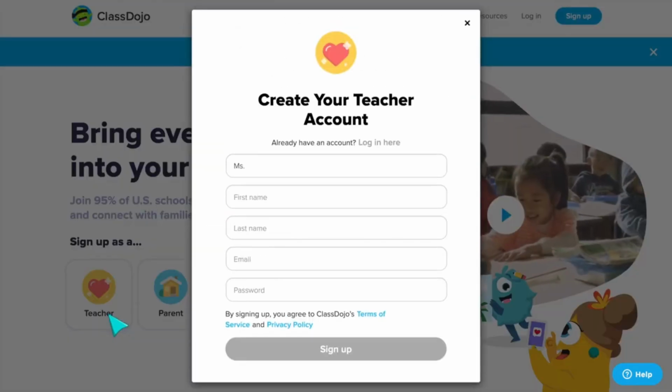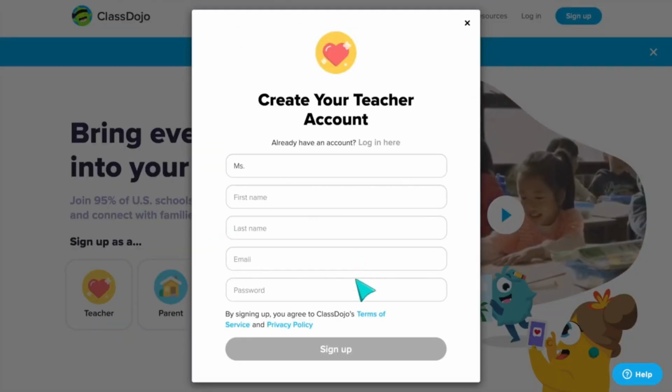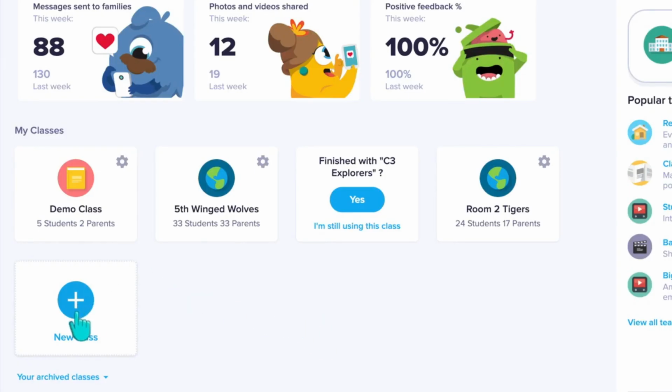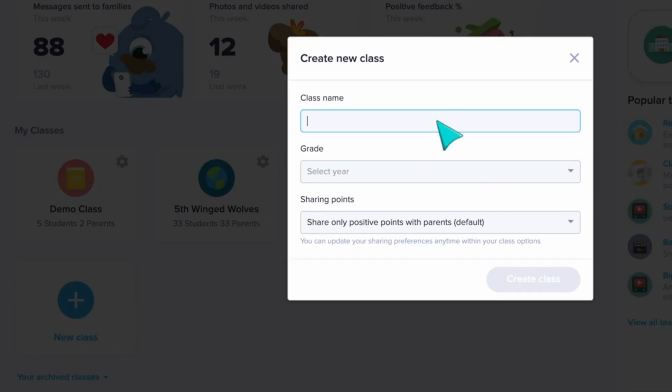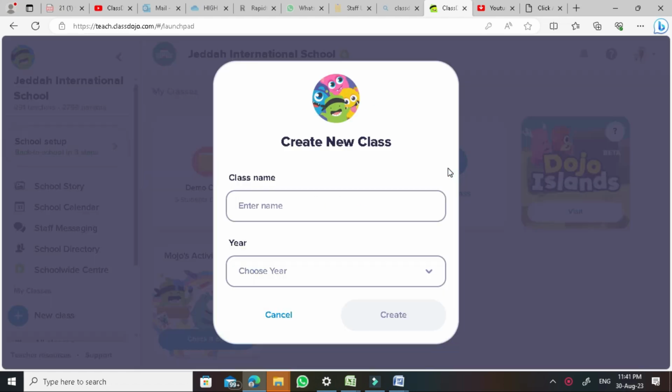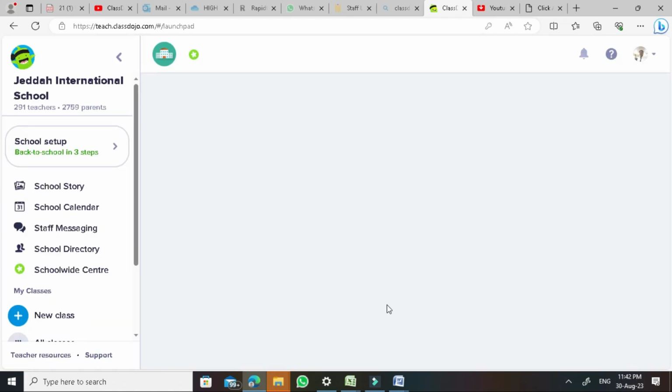Okay, so first you have to sign up as a teacher. You have to fill in your email address, your school email address, password, your Miss or Mister, and after that, once you finish this, you have to add the new class. You will find this screen once you finish this form and you enter with your school email address. You will click on new class and write the class name here. Suppose Mr. Said. Okay, here you will choose the year, which year you are going to teach. Suppose I choose grade 11. Then you will click on create. Now your class has been created.